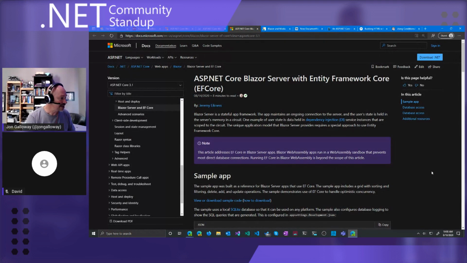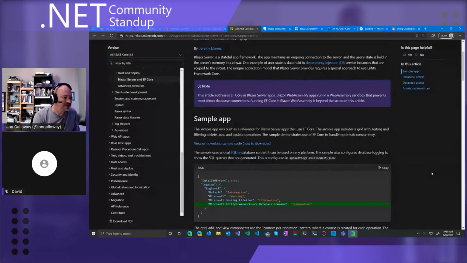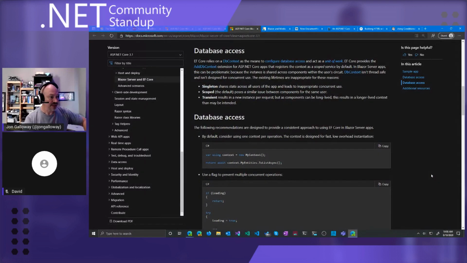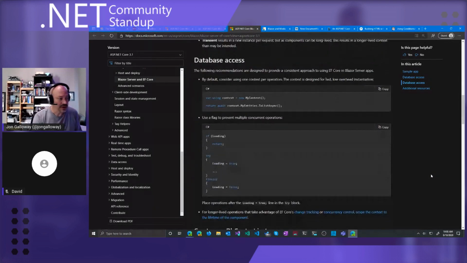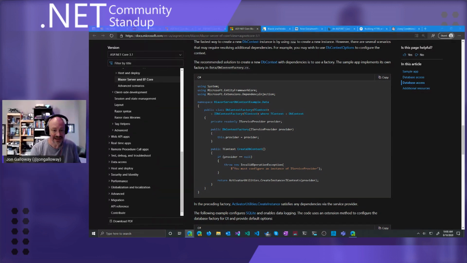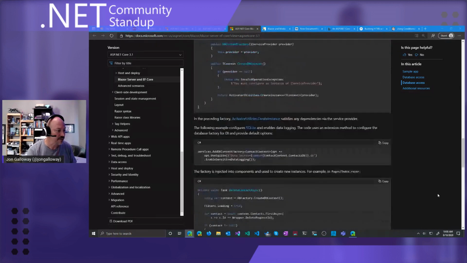All right, Jeremy Likness just published this. These are updated docs on ASP.NET Core Blazor Server with Entity Framework Core. It's guidance on working with Entity Framework from Blazor Server. That's a really cool thing we don't necessarily think about: Blazor Server is actually running on the server and can do some pretty cool stuff, interacting directly with Entity Framework.